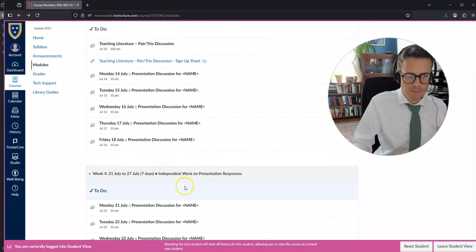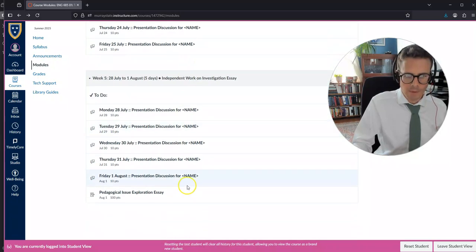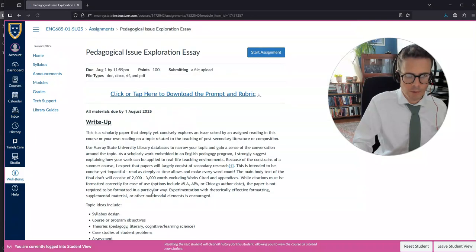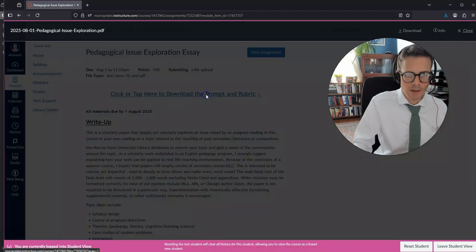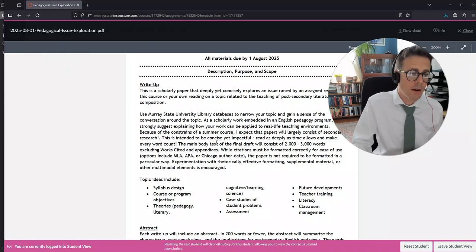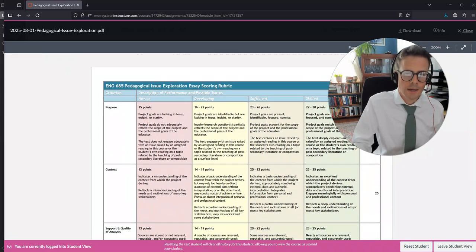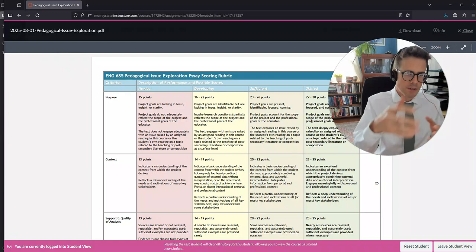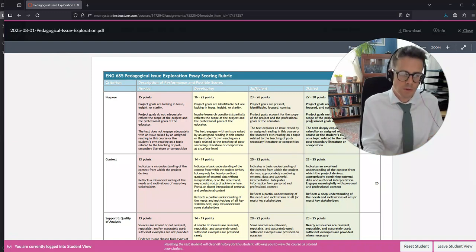For each of the major assignments, I have an assignment page set up where you can read about it. And I also have a place where you can download a PDF of the prompt and, if it's applicable, the rubric. So here for the final project, the pedagogical issue exploration essay, I have a description of what you'll be expected to do, and also a detailed rubric, which is what I use to assess your work.